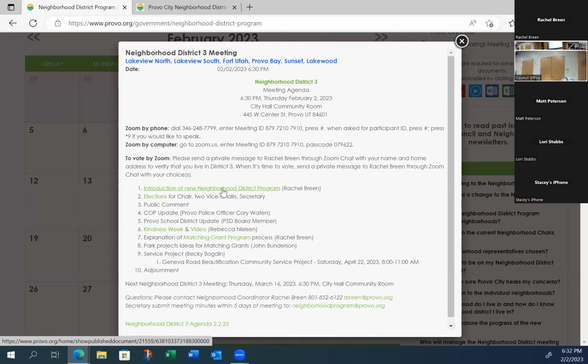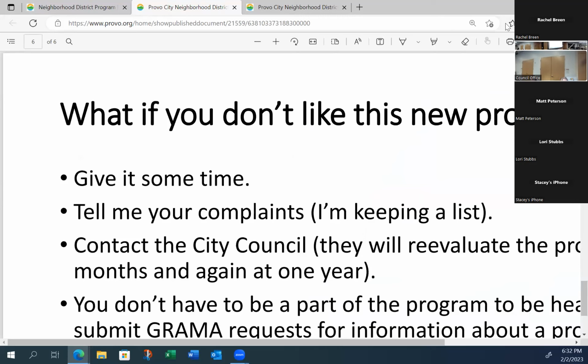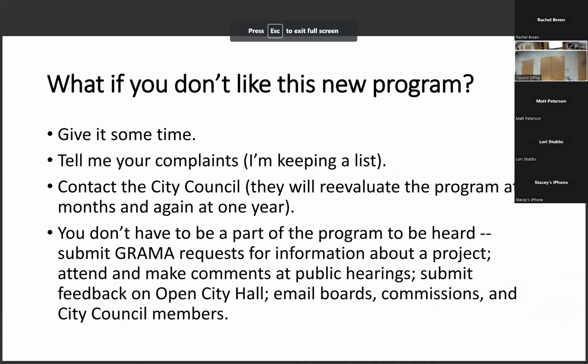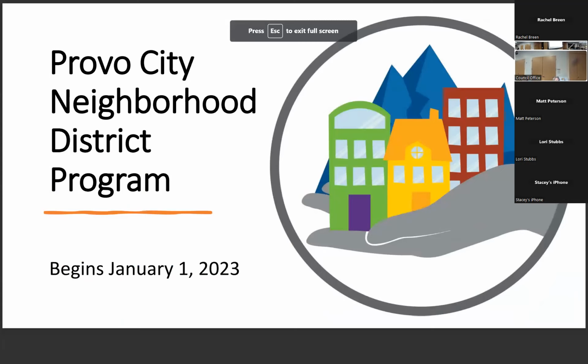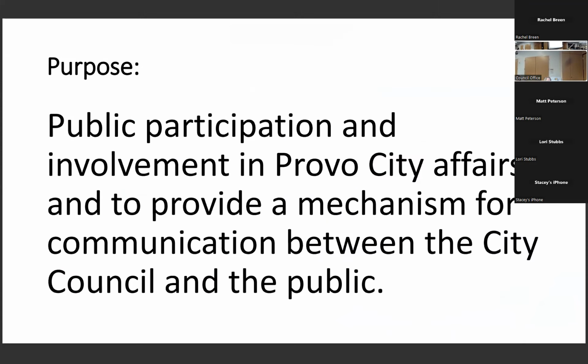So we're going to start off with a little introduction of the new neighborhood district program. This new program began January 1st. Brand new program, and I'm also brand new. I'm Rachel Breen. I just got hired in November. So bear with me as we go through this new program. The purpose of the program is the same as the old program: public participation and involvement in Provo city affairs, and to provide a mechanism for communication between the city council and the public.